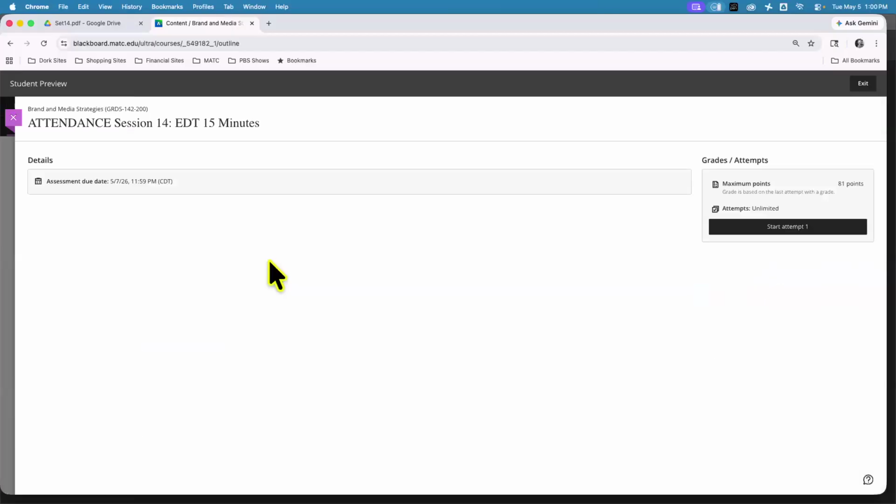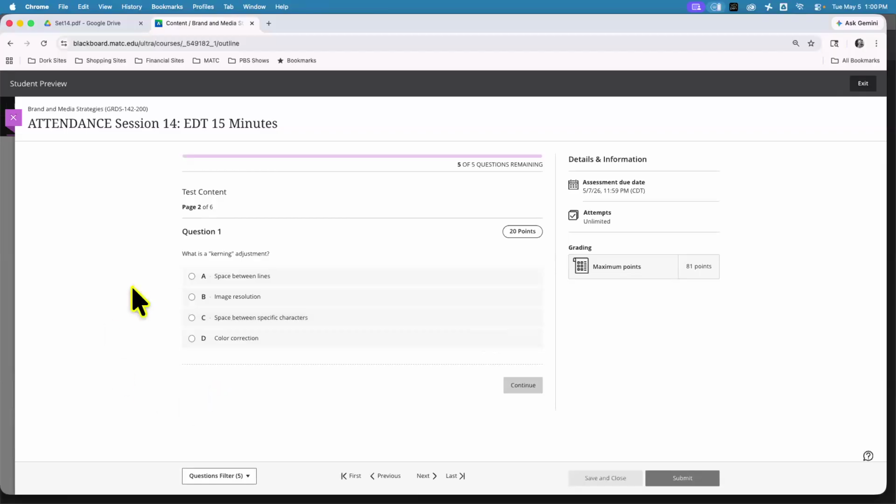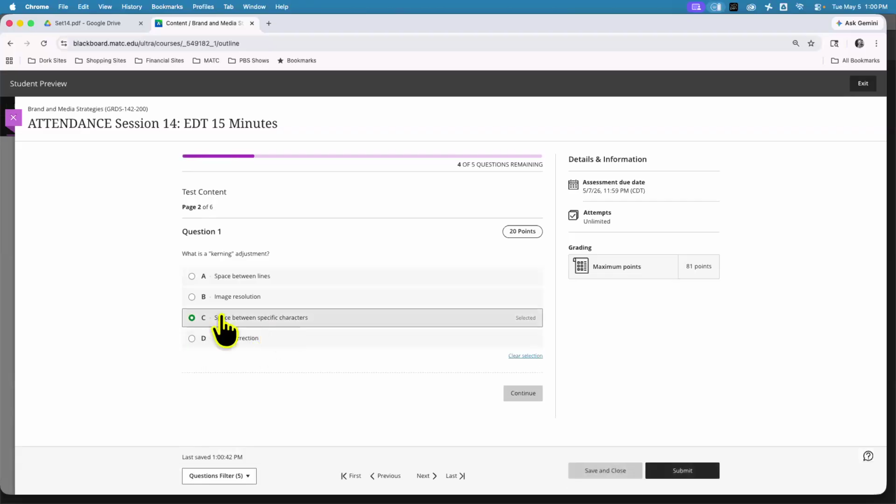Of course, as always, we do our attendance. Let's check that first question on attendance. What is kerning adjustment? Space between the lines? Maybe? No. Image resolution? No. The space between specific characters? Color correction? Well, it's either this or this. Well, it is the space between specific characters. The space between lines is leading.